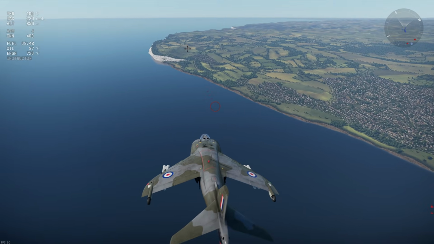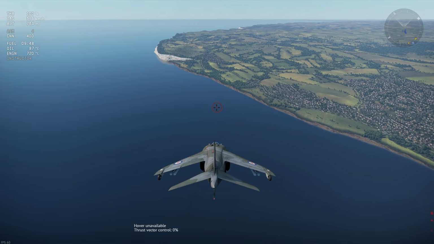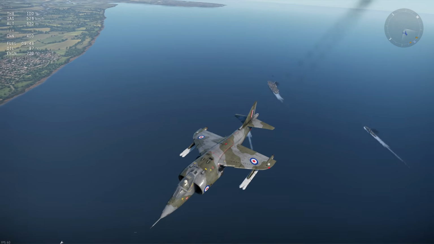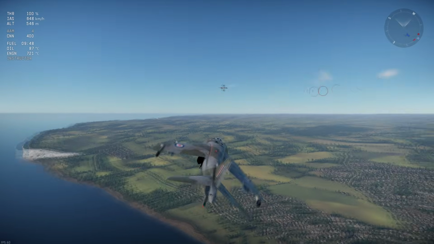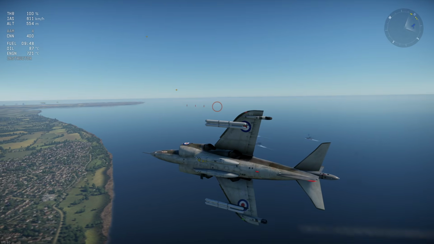There's a few ways we can do this. So, as you can see, I'm now dipping my nose in, taking the vectors off, and I'm flying away and accelerating perfectly fine. I just made it a bit more difficult than I should have.